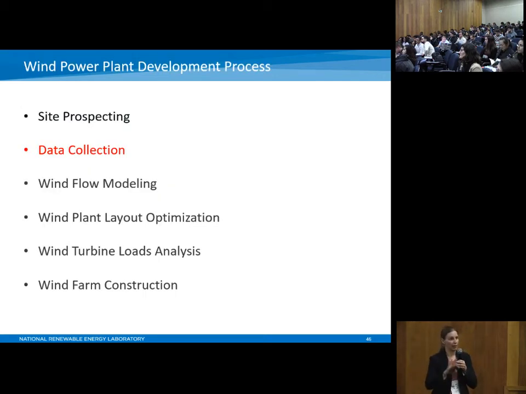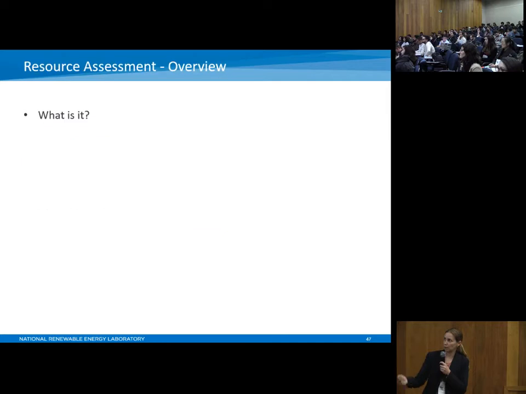So from there, now we have our general site. We think this area is good. We've got some leases to go, but we don't trust the mesoscale maps. Typically, the mesoscale maps are a very rough idea of what the actual wind resource is going to be at a particular site. So you're going to actually collect data at the site to prove that you have a good resource there. You're not going to just trust your mesoscale maps.